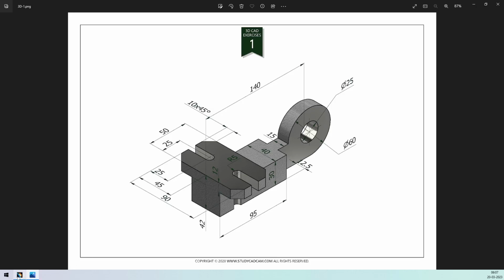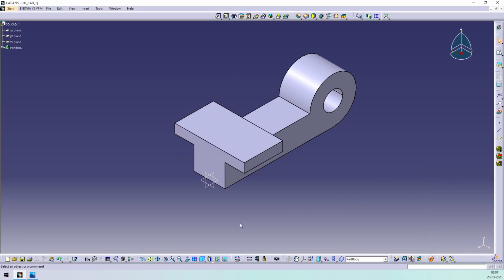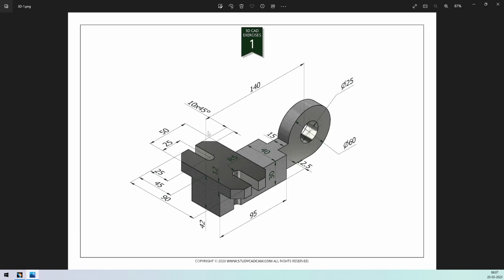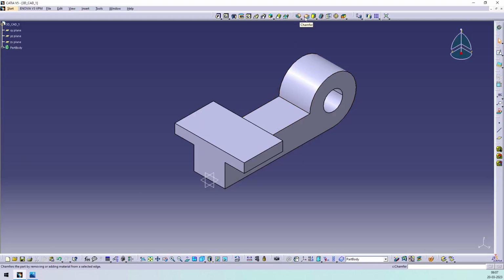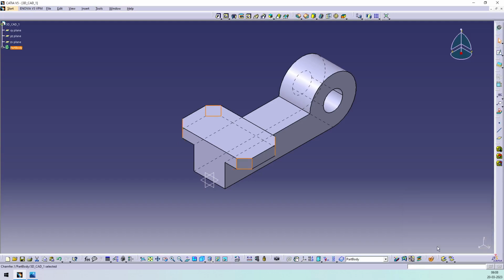The thickness is 12. Pad again, so instead of 20 change it to 12. Here I have 4 chamfers with 10 mm at 45 degrees. Let me change the shade to hidden also. So this edge, this one, and then this one. The length is 10. That's it.